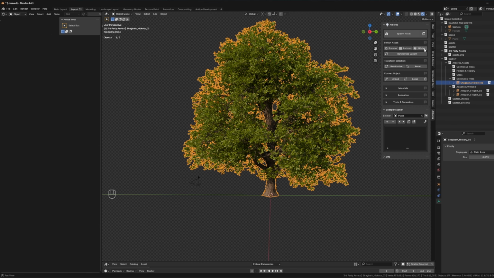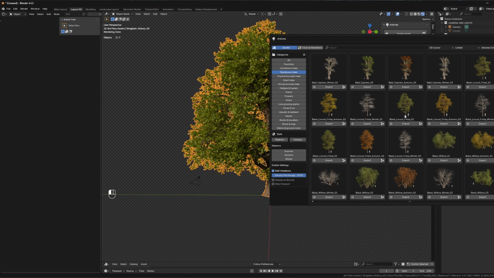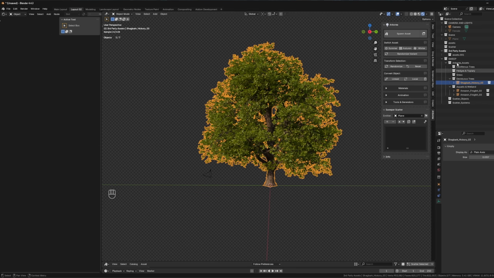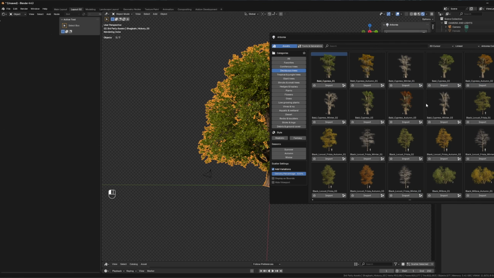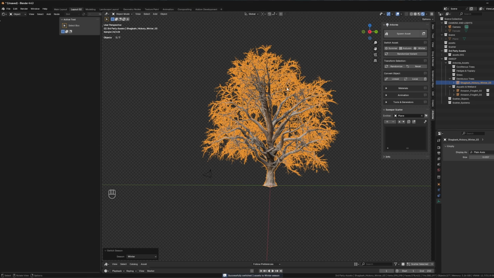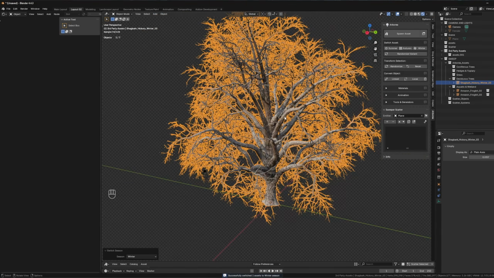So summer, autumn, and winter. For the most part, every tree and some shrubs have different seasonal variations. As you can see, there's the autumn and winter and then the default summer. This just automates the process of deleting this and then re-importing the seasonal variation, so you don't actually have to do that manually. So if I click autumn, it's going to be the autumn version. If I click winter, it's going to automatically switch to the winter version.